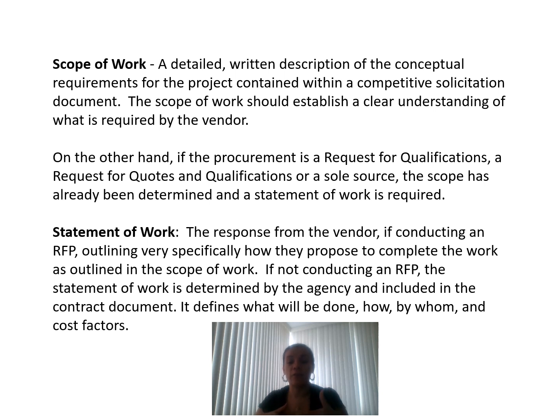First, the scope of work is a detailed description. It puts in black and white what should be the requirements of the project contained within a competitive solicitation document. The scope of work should establish a clear understanding of what is required by the vendor, and only what is required for that specific work. It's kind of the definition also from the PM book from the PMI.